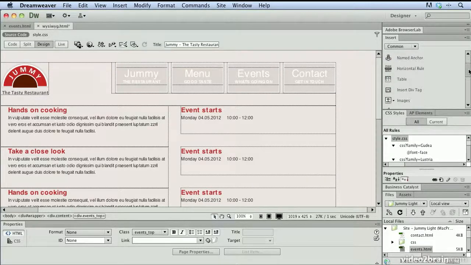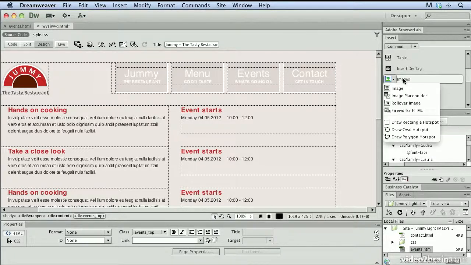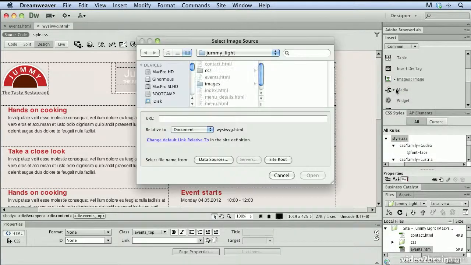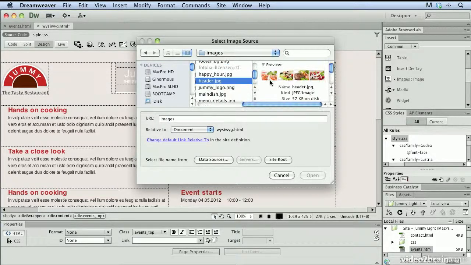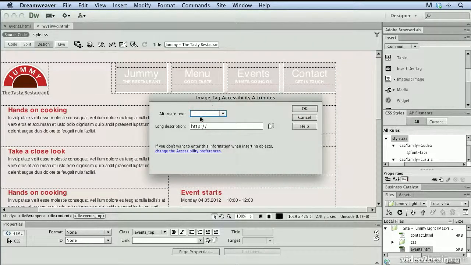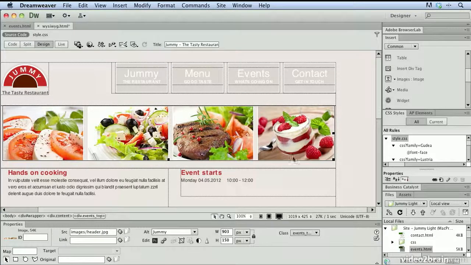So I'm going to scroll down to the images option, and I'm going to click on that to insert an image inside of my web page. Within my website, I'm going to scroll down to the images folder, and I'm going to choose the header.jpg file. When I click the open button, it'll ask me to include some alternate text, so I'm just going to put some basic text in here. And we'll go ahead and click OK.